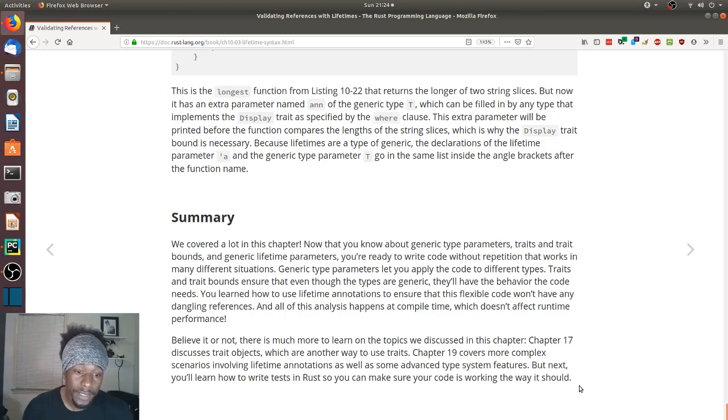Believe it or not, there is much more to learn on the topics we discussed in this chapter. Chapter 17 discusses trait objects, which are another way to use traits. Chapter 19 covers more complex scenarios involving lifetime annotations, as well as some advanced type system features. But next, you'll learn how to write tests in Rust, so you can make sure your code is working the way it should.